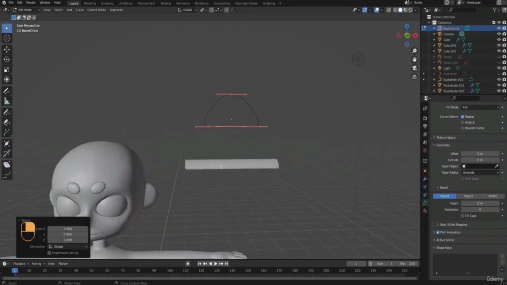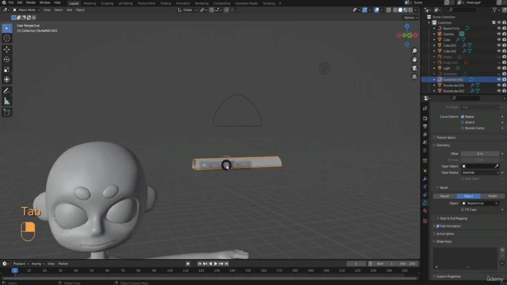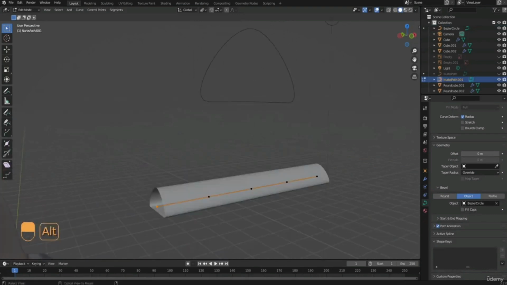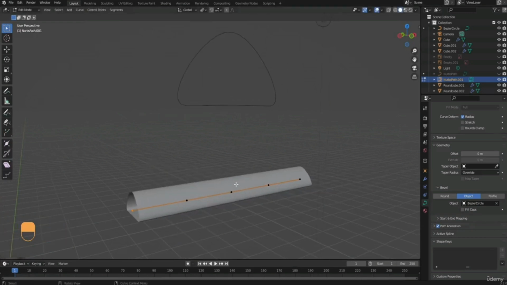Press Tab and go back into Object mode. Then select the path curve and press Tab to go into Edit mode. Here you can select the individual points and press Alt-S to scale them up or down. So yeah, Alt-S is how you adjust the thickness on the points on the hair strands.